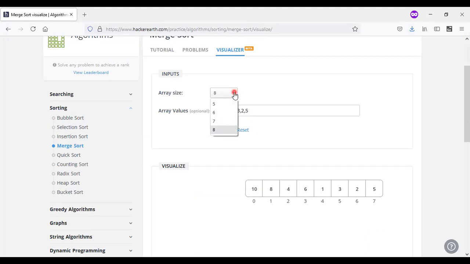You may give 5, 6, 7, 8 elements. If anyone is giving an example for the processing, the count of the elements will be 5, 6, 7, or 8, any among them. So I took this one, that is 10, 8, 4, 6, 1, 3, 2, 5, which has been covered by us here.